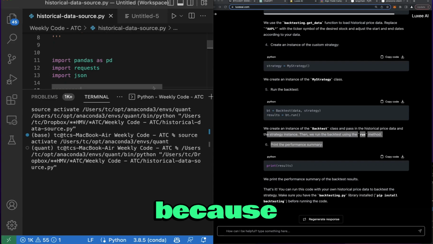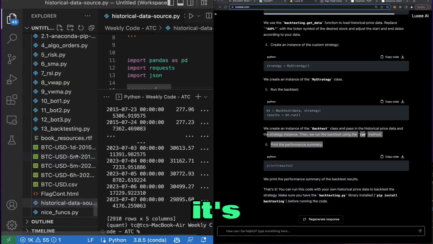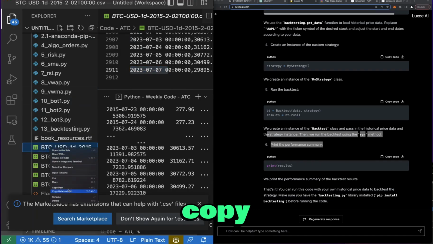And it's gonna take a minute because that's 2015 to 2023 now. So that's a lot of data, 8 years of data. Got it, here you can see. And we'll go ahead and see where it's at. 1 day, looks like it's right here. It's probably it. I mean, it might not be, but let's check. Yeah, it is 7-7. So let's go ahead and copy path here.